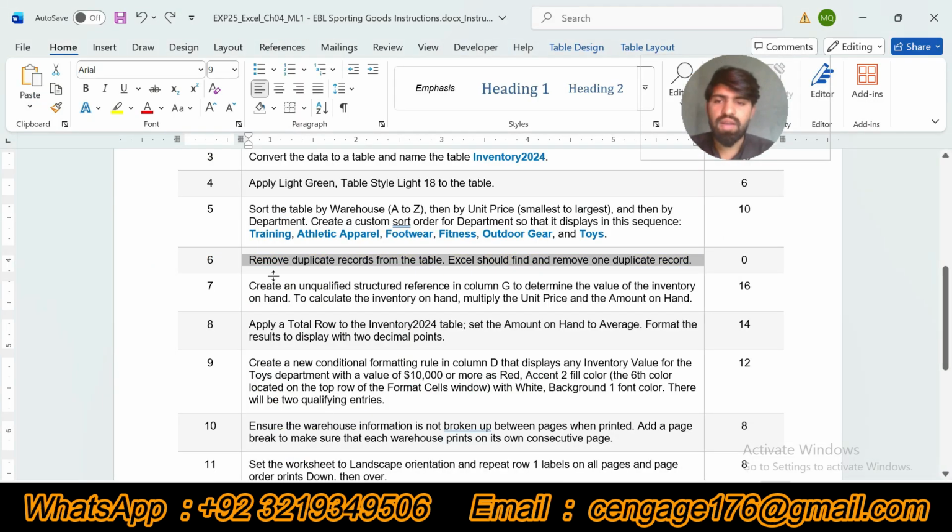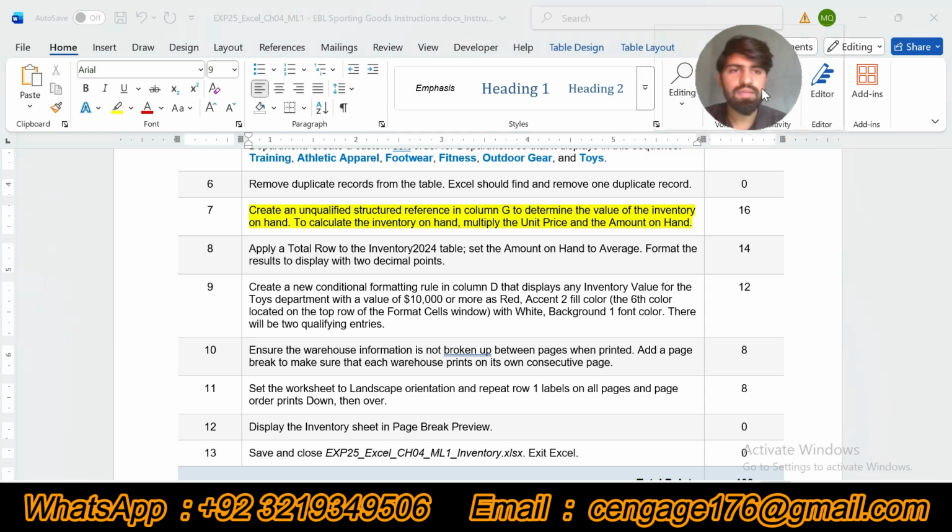So now we will move to our next step, that is step number 7. Our step number 7 is create an unqualified structured reference in column G to determine the value of the inventory on hand. To calculate the inventory on hand, multiply the unit price and the amount on hand. We are supposed to create an unqualified structured reference in column G to determine the value of the inventory on hand.